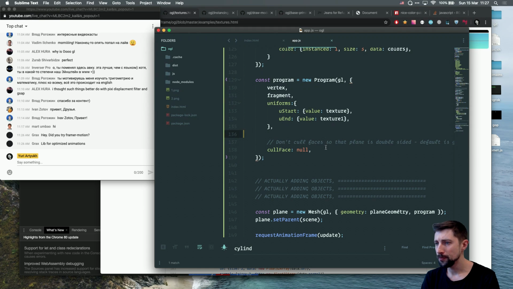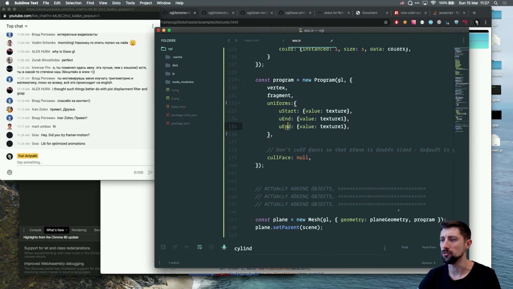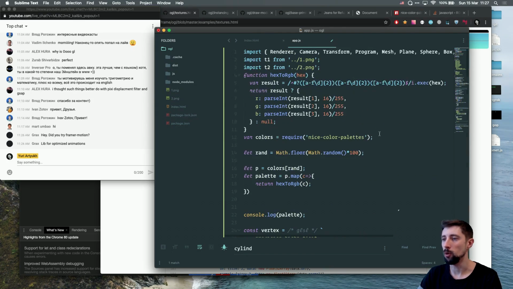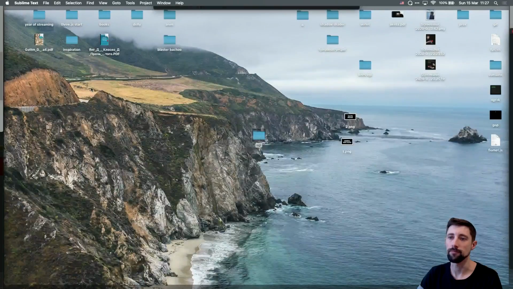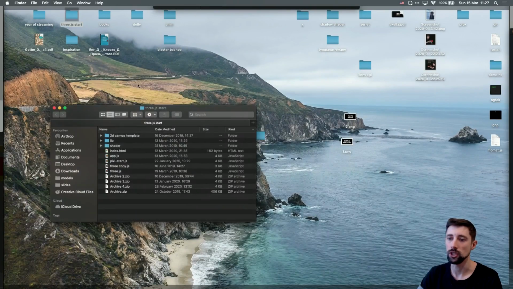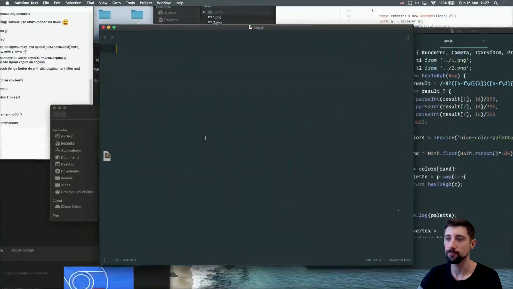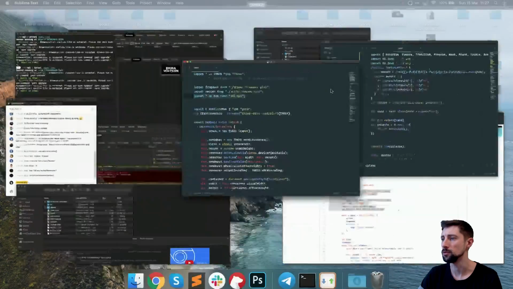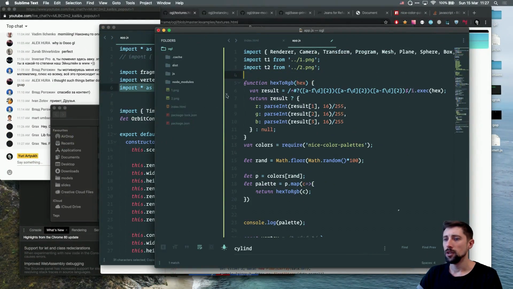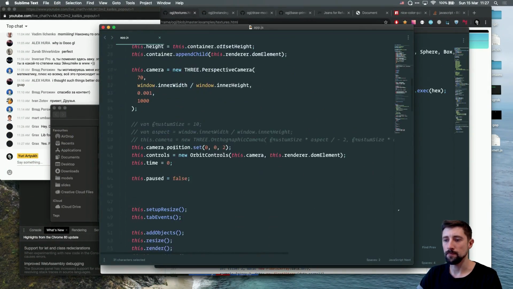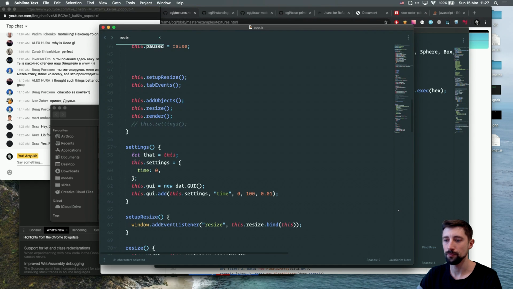Okay, we have those two textures, and I think I'd rather also add a transition, some transition, which is going to be 0 by default. And this is the moment I think I'd like to add the dat.GUI framework here. Not actually a framework, but a tool to use sliders to control my animations.